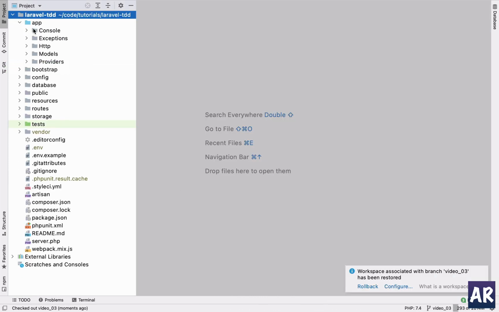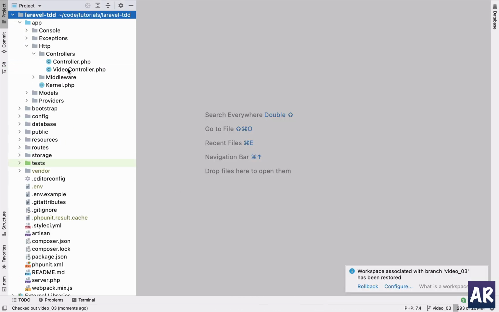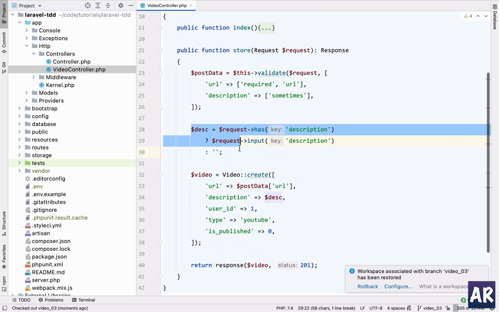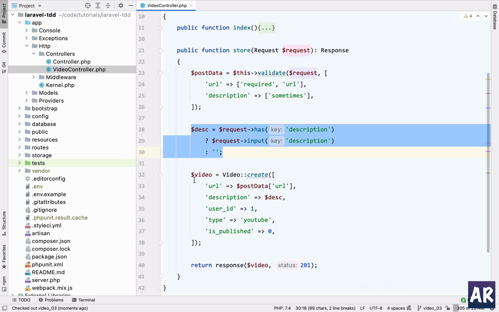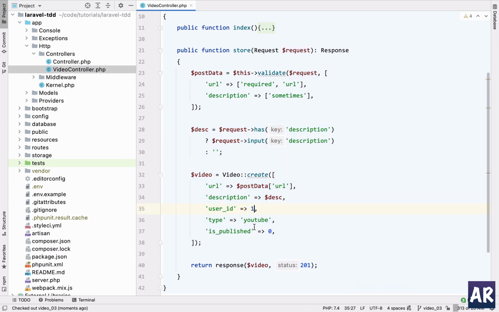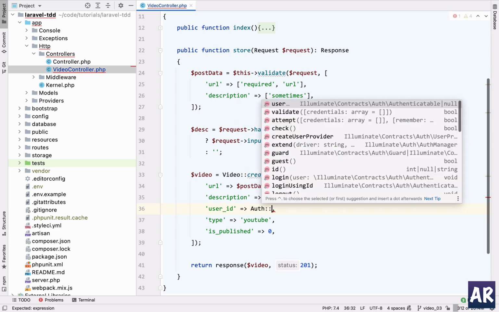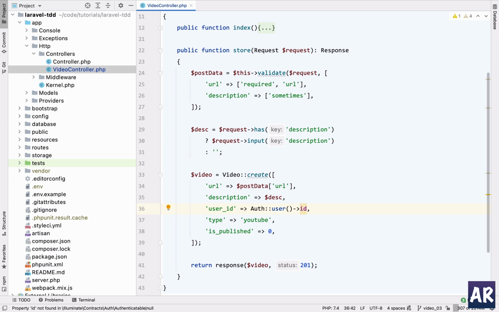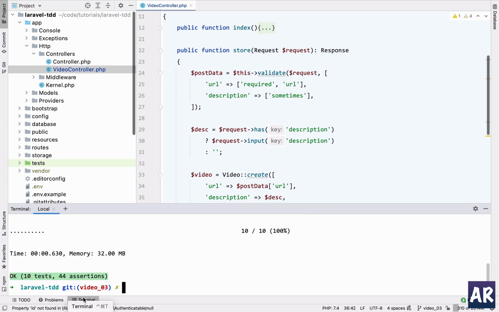So if I check out my older branch, where I had stopped my last video, and go to HTTP controllers, video controller, you will see that all this logic of first detecting the description, then creating the video, and even the user ID, is in the controller. We can ideally move this into a service, and that's what I have precisely done.